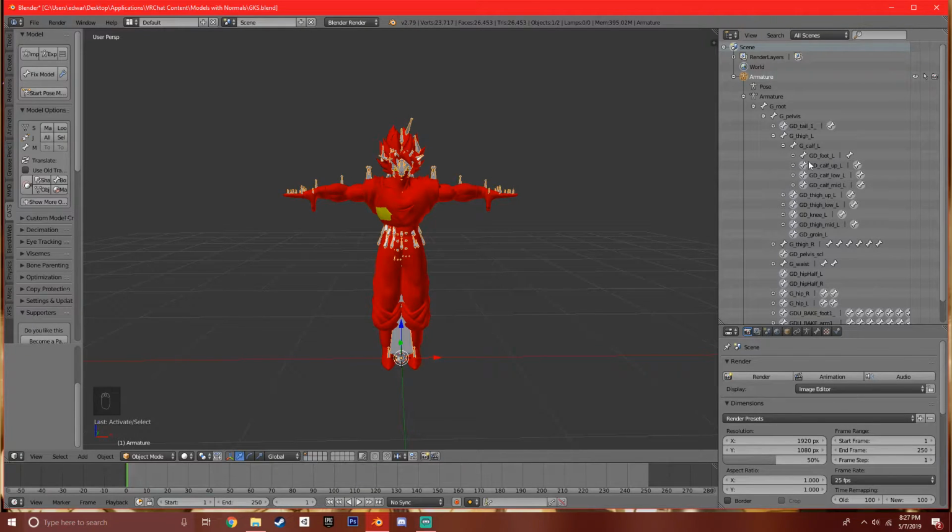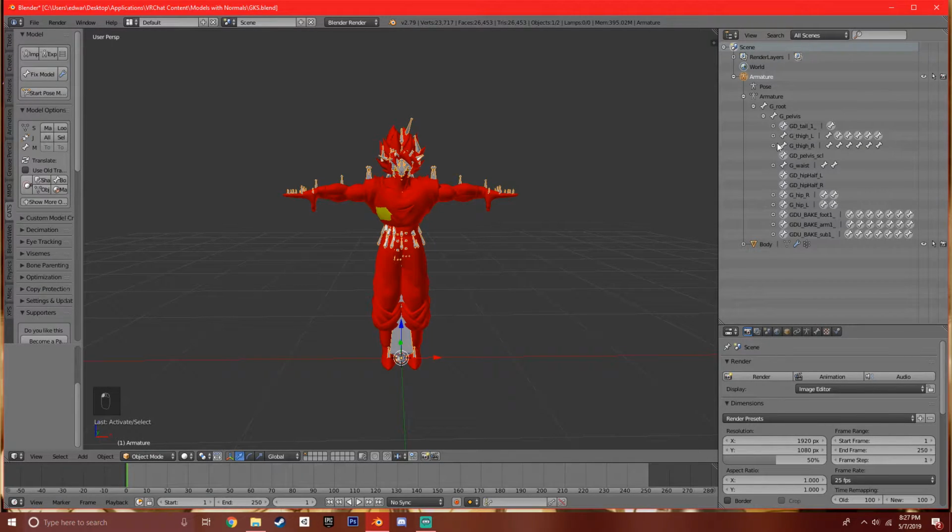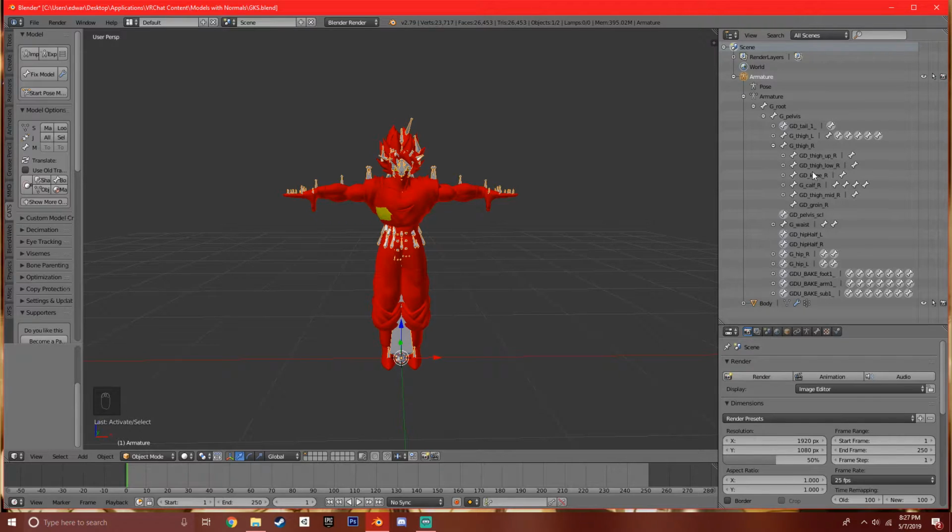Right here, select these except for the foot, and leave that at the toe right here. Now go to the thigh, or thigh R, or whatever, and hold Shift and Control. Then go to thigh middle. Don't select this. Select these.